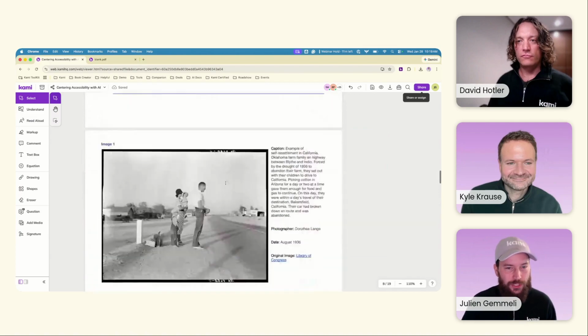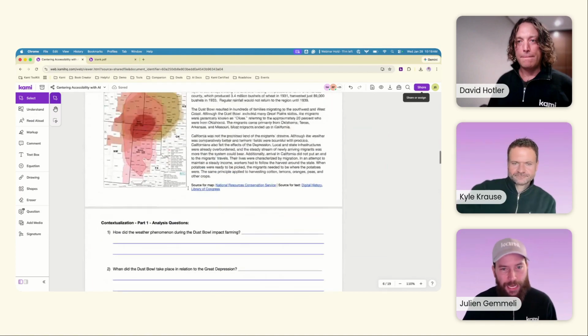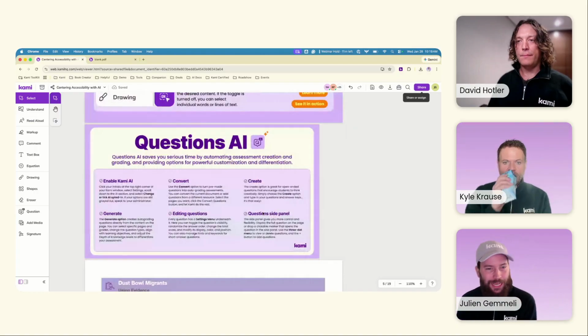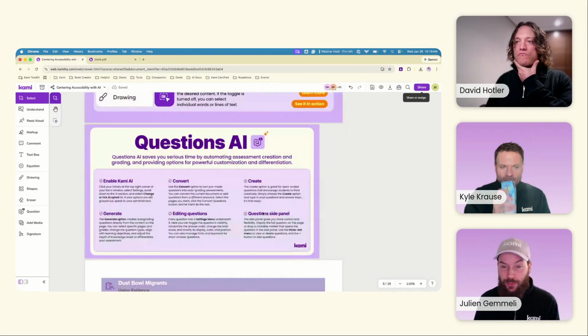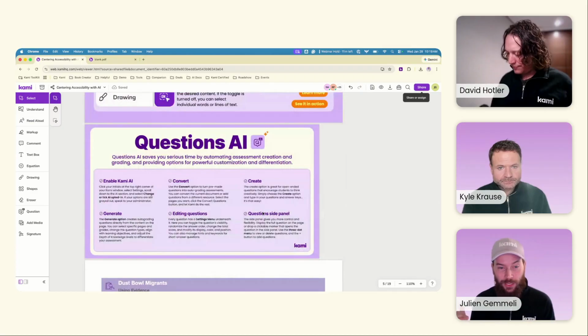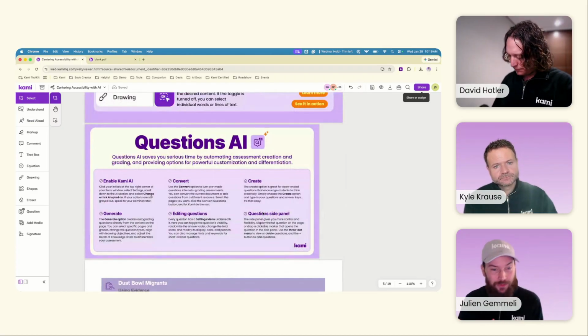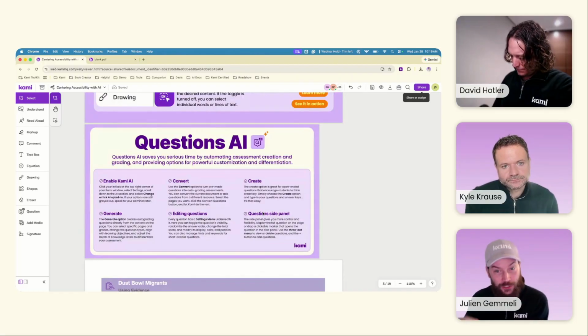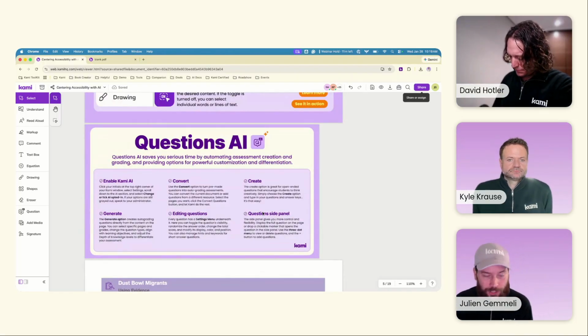What I also want to show you, okay, so Questions AI. I'll go back up here. Questions AI is a versatile assessment tool that's going to give you the complete freedom to create the kind of assessment you want. And what do I mean? You're going to have the ability to convert existing questions that are on the page into digital questions, and we'll talk about why you might want to do that.